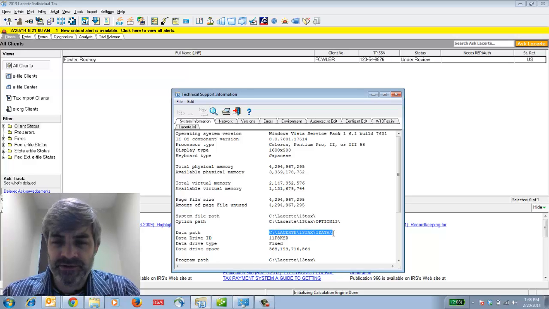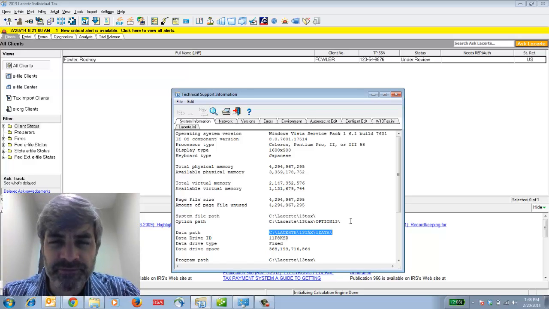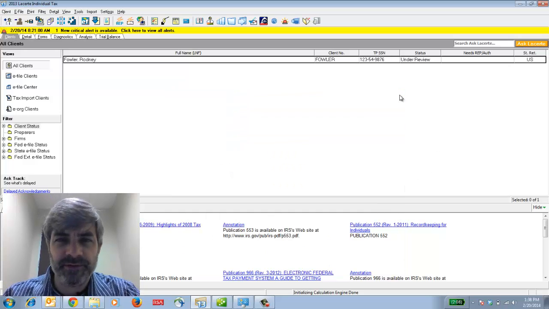Here, you'll see that mine is located at C:\Lacerte\13Tax\iData. Once you've written down this path to make sure that we're matching back and pulling the data correctly, go ahead and shut down your product support information page.